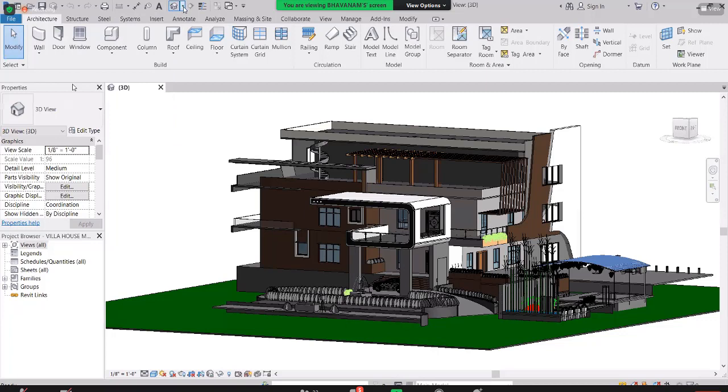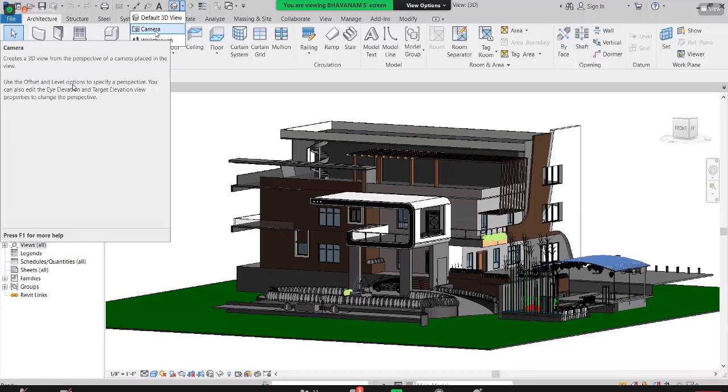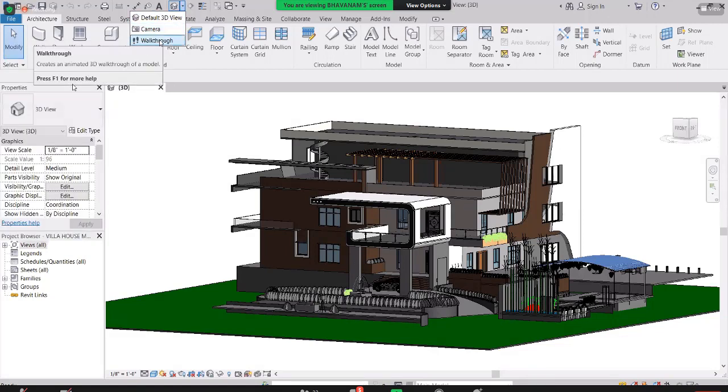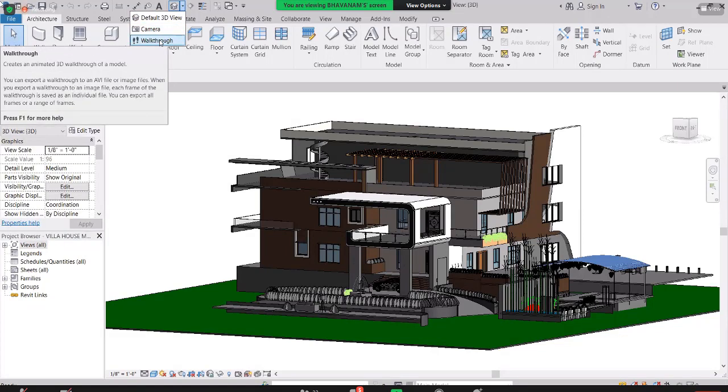This is the default 3D option. Once you click here, you can see default 3D view, camera, or walkthrough. As we already discussed how to set up the camera in 3ds Max, in the same way we can place the camera here. I will show you one walkthrough. Whenever you want to make an animation video, we can use this walkthrough.